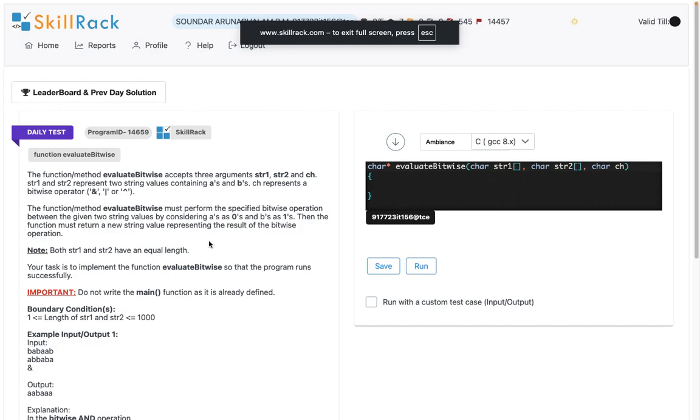So the function or method evaluate bitwise accepts three arguments: str1, str2 and the character ch. str1 and str2 represent two string values containing A's and B's. ch represents a bitwise operator: and, or, or the caret symbol which denotes XOR operations. The function must perform the specified bitwise operation between the two string values by considering A's as zeros and B's as ones.